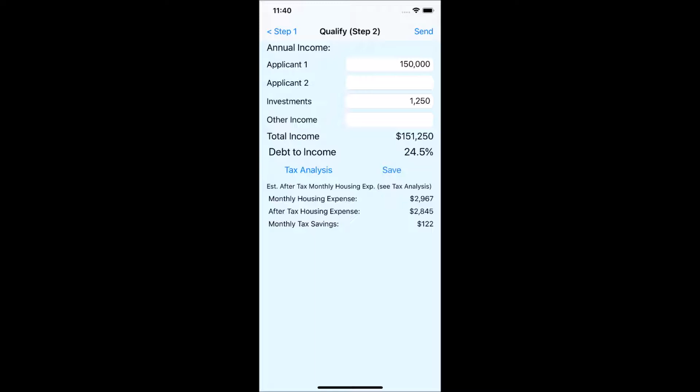The bottom of the screen shows you the estimated after-tax monthly housing expense that you can use to compare to what you might be paying in rent to live in a similar property. The 2018 tax laws reduced the tax advantages of purchasing a property, but the savings can still be significant, especially for single filers. Press the tax analysis button to calculate a more accurate estimate of your monthly tax savings.